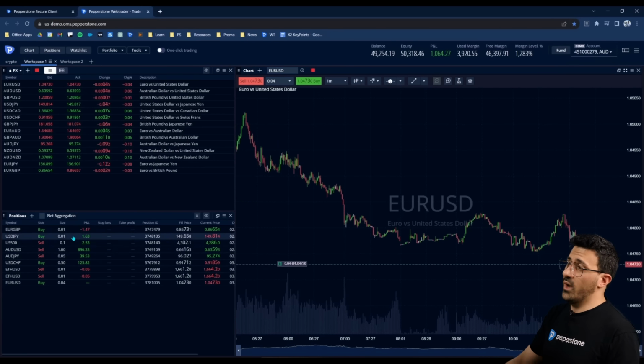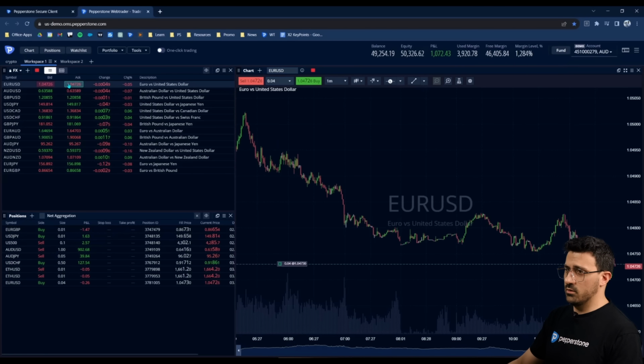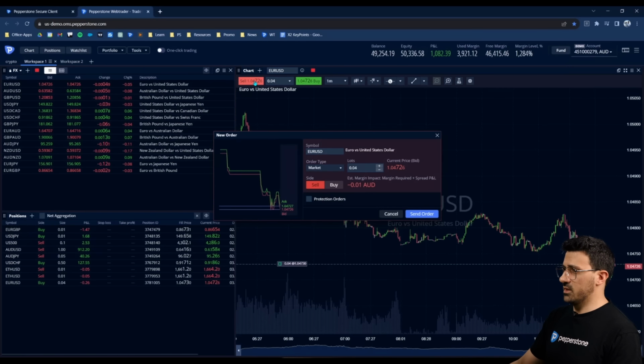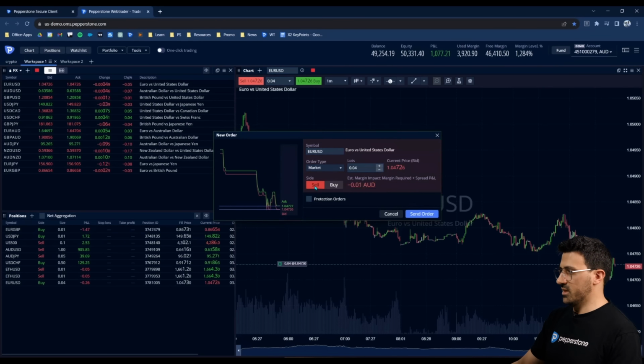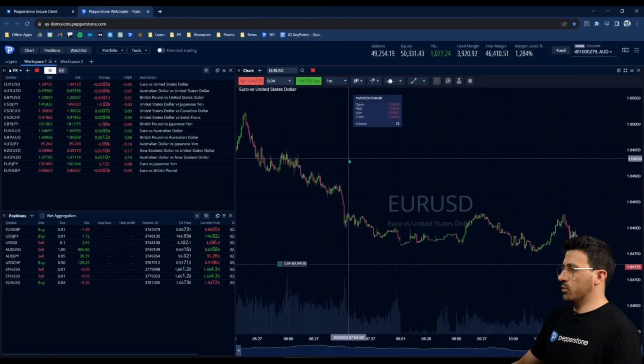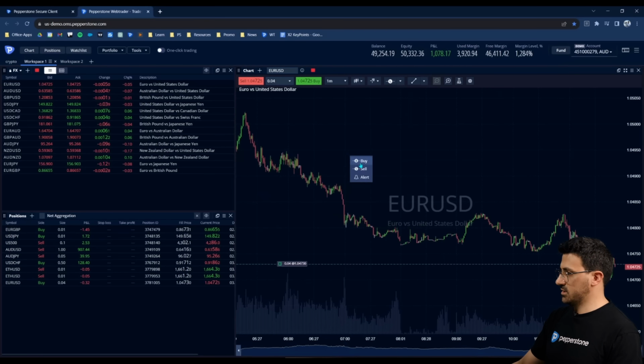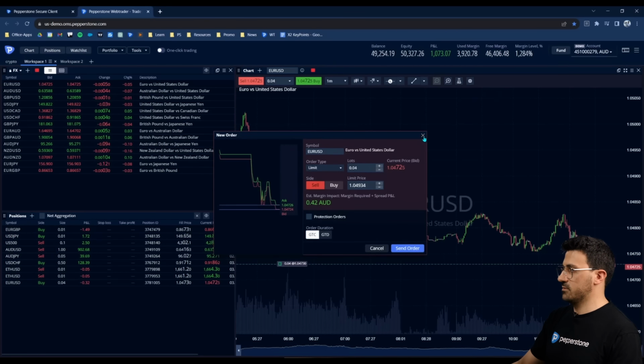Now, there are many ways of actually placing a trade. So I'll show you, you can just click on the bid or ask price, or you can just go here on the chart, click the same sell or buy, and the same window will open up. Or I can right-click on the chart, and the same thing, I have a buy or sell.